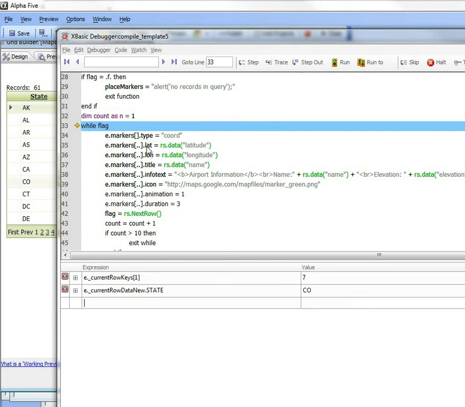And now we're setting the latitude to the result set latitude, and then the longitude to the result set longitude. We're setting the title to the name of the airport. Then we're setting the text that appears inside the info box to this HTML string over here that includes the name of the airport. We're setting the icon to be a green icon, and we're setting the animation, etc. So let's pause now and pick this up in the next video.